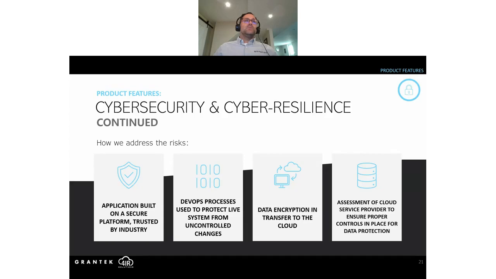So, how do we address those risks? Well, first off, we built the application on a secure platform, the Ignition system from Inductive Automation. Ignition is proven to be a trusted environment for handling GXP applications over the years and has gained the trust of the industry. We implemented DevOps processes, such as separating out the development environment from the test and production environments to protect the live system from uncontrolled changes.